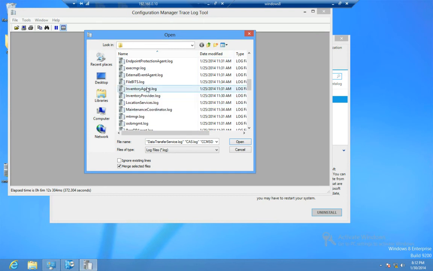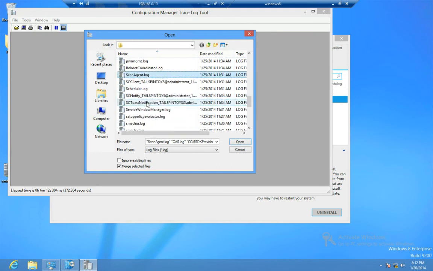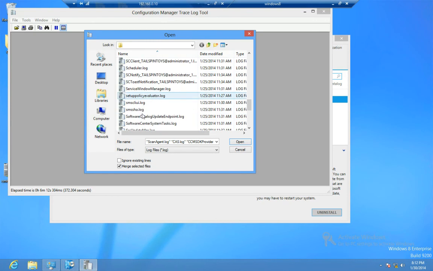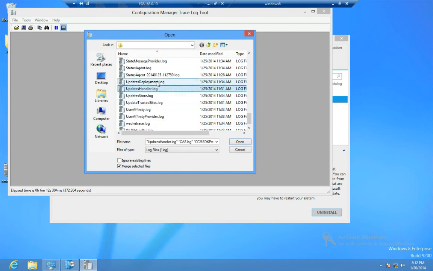Go on through. I'm going to get, what else do I want? Make sure I don't miss anything. Go get Scan Agent. I'm also going to get the, let's see, what else? Updates handler, update deployment, right? And then the WUA handler.